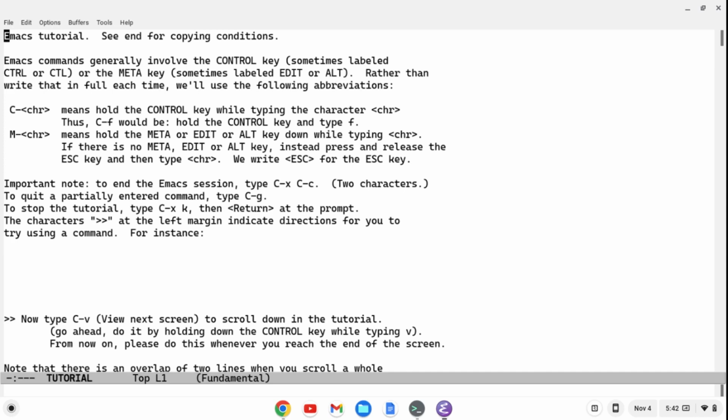Rather than write that in full each time, we use the following abbreviations: C for Control, M for Meta or Alt. To end an Emacs session, we already talked about this, you do Control-X, Control-C. To quit a partially entered command, type Control-G.